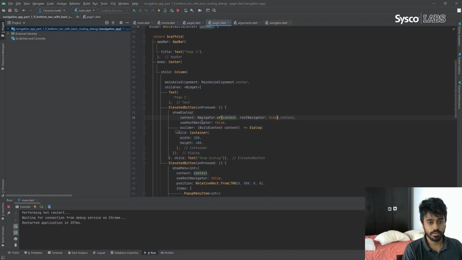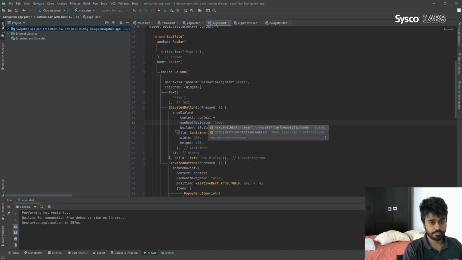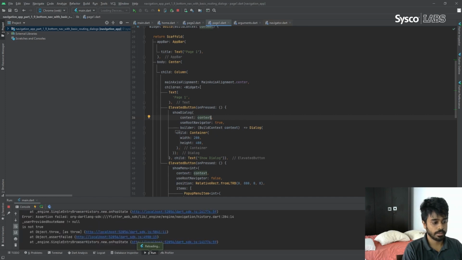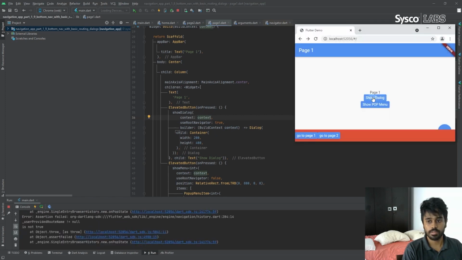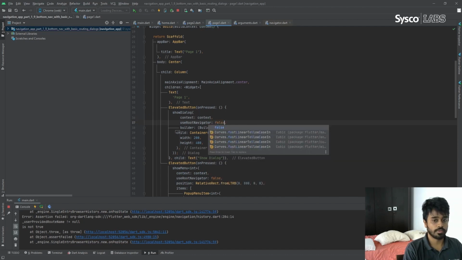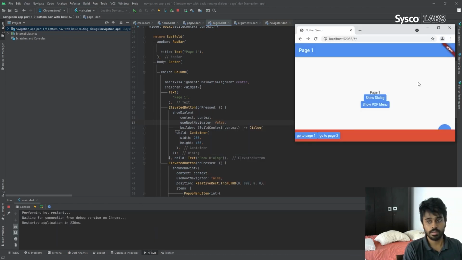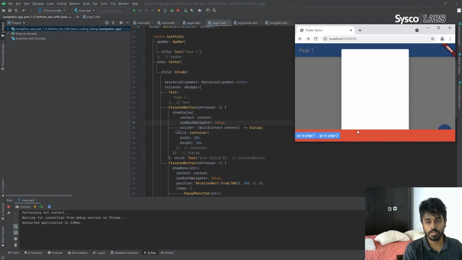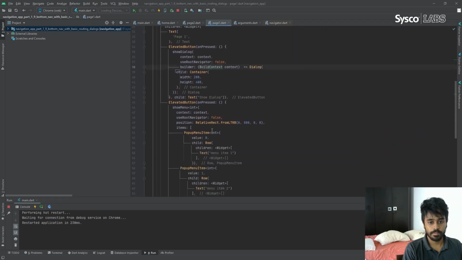And most Flutter widgets and methods support this. For example, we can just pass the context here, and it has the useRootNavigator parameter, so you can set it to true and save it. Now when you run the application and click show dialog, it should show this dialog using the root navigator. And if you set this to false and hot restart the application and click show dialog, now it should be underneath the bottom navigation bar.